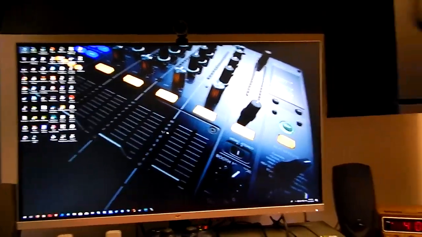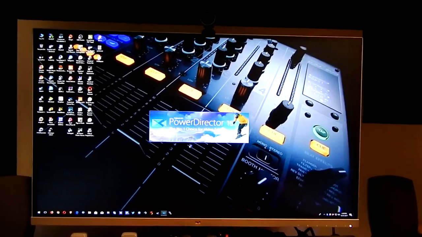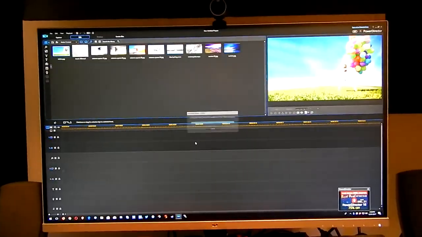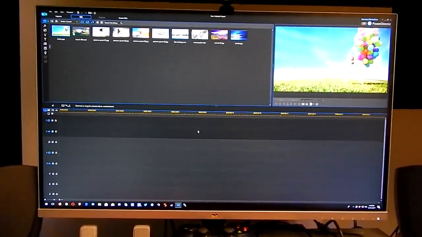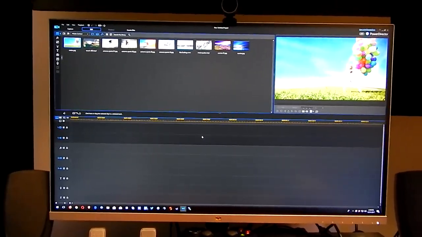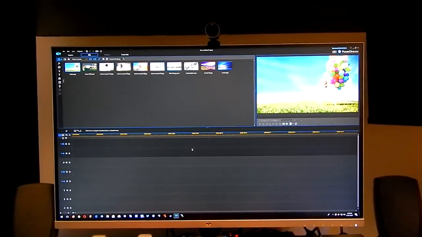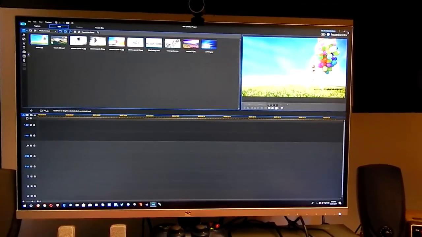I'd imagine for video editing, the timeline would be a lot bigger. So let's open PowerDirector. Yeah, see, look at all this timeline you get here. That's very nice. On my 1080p display, I only really saw two of these here. So you get a lot more screen real estate and a lot more space to work with. So it truly is a nice upgrade.